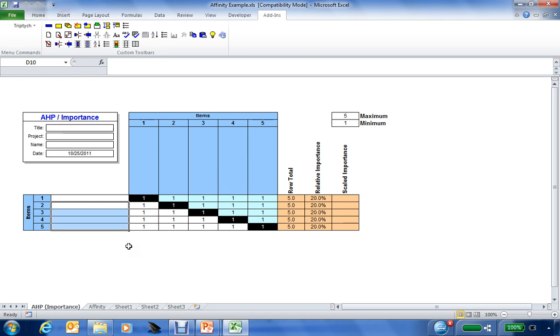All right. Now we have a blank affinity diagram template, and we can enter the items that we want to prioritize. So let's say cost is an item we're looking at, maybe schedule, maybe performance, maybe flexibility, and then maybe producibility. So these could be items that we want to prioritize, and you can see that as I entered these items into the left of the matrix, the same items were entered above the matrix as the column headings.